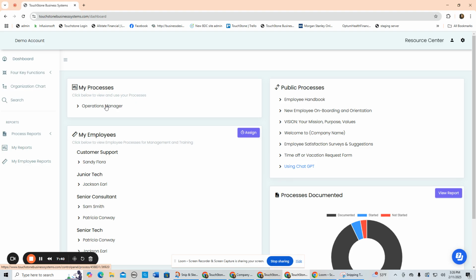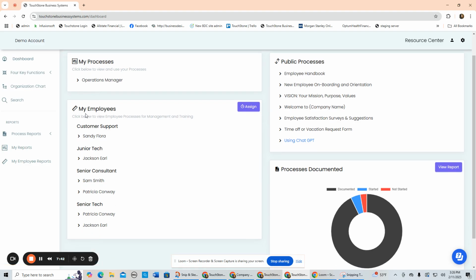So I know right here is where I go to view and use my processes for the positions that I fill. Down below, this title used to say management review, and now it says my employees. Again, the effort is just to make it feel friendlier, more user-friendly. I know that every person listed below here are my employees. And I would click below to view employee processes for management and training. So I know this is where I go to view what my employees are doing. And I can even then run reports on the activities and the assignments I've made to them.